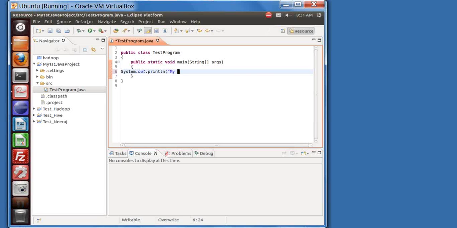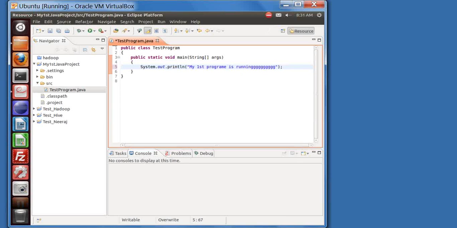Suppose my first program is running. I am just writing something. Okay. Now this is the smallest meaningful program. At least if you execute this, something will happen. And what will happen? This message, my first program is running, will be displayed over the output window. You can see the right lower window is blank now, there is nothing.